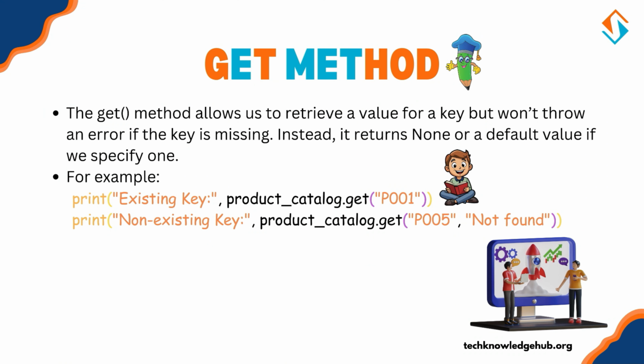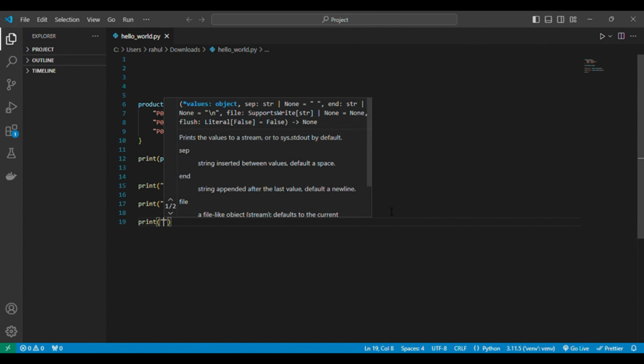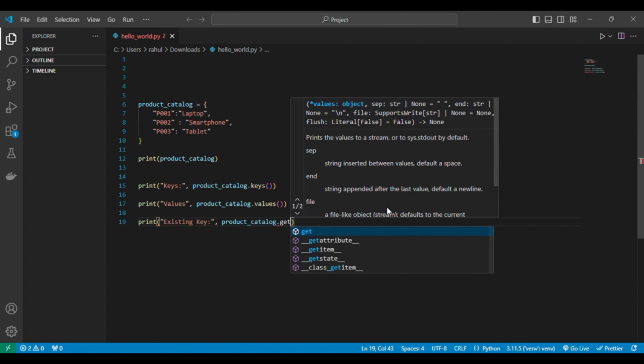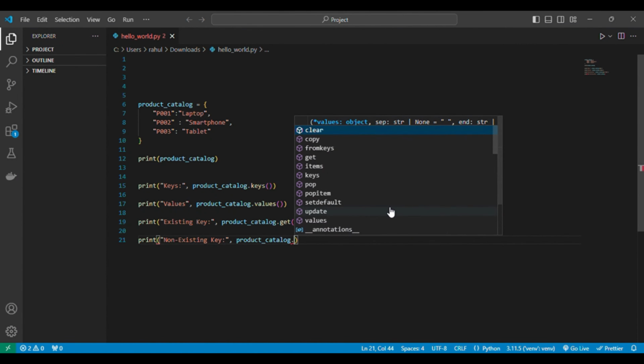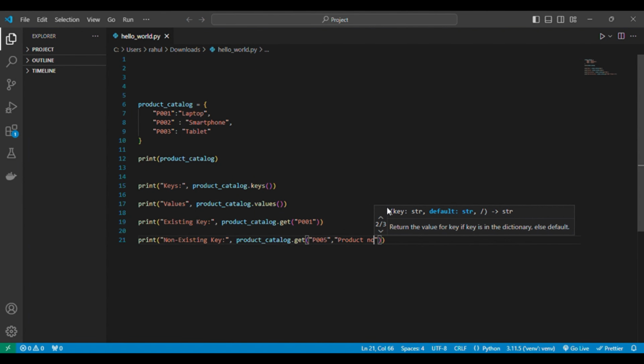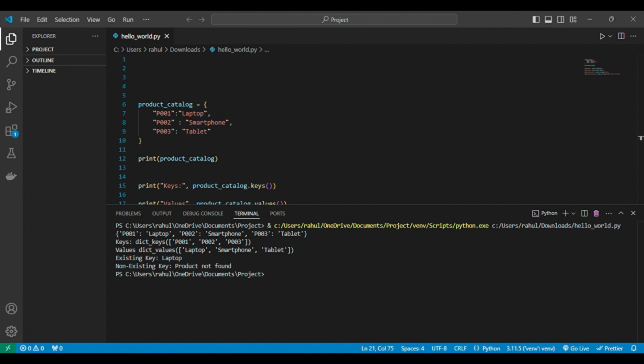Get method. Earlier, we saw that trying to access a key that doesn't exist can cause an error. The .get method allows us to retrieve a value for a key but won't throw an error if the key is missing. Instead, it returns None or a default value if we specify one. print("Existing key:", product_catalog.get("P001")) and print("Non-existing key:", product_catalog.get("P005", "Product not found")). In this example, when we try to access the key P005, .get returns "Product not found" instead of raising an error. This is helpful for handling cases where a key may or may not be present.